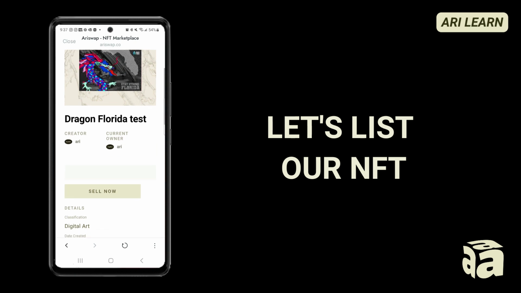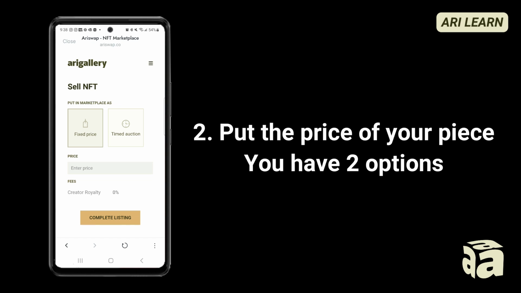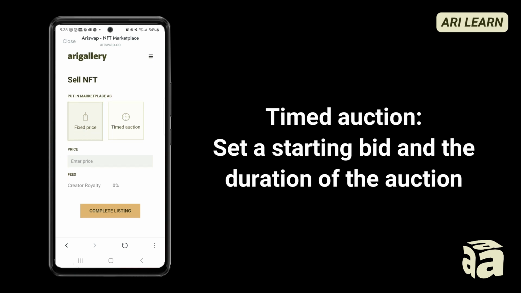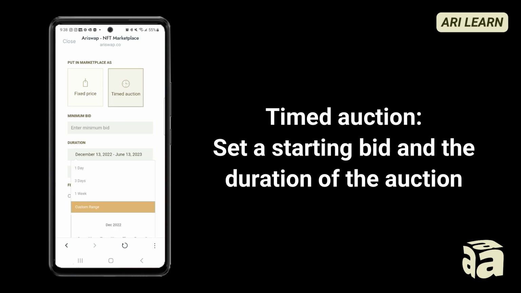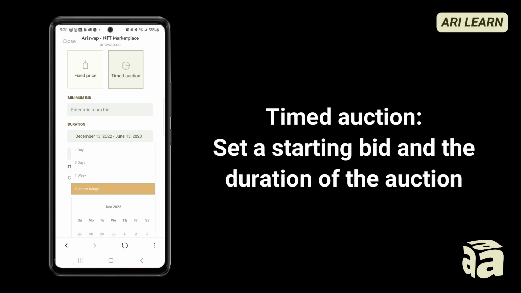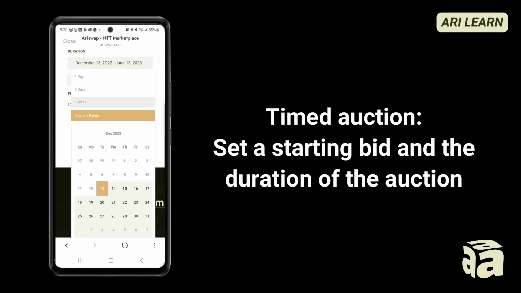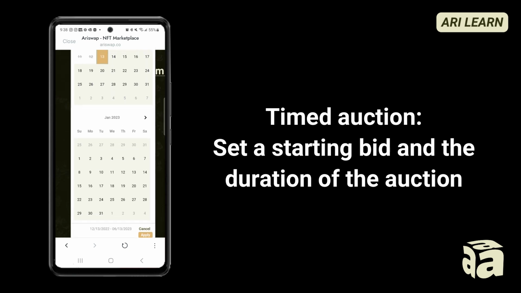So we're going to go through the process of actually listing this piece of art. So we're going to go ahead and hit sell now. And you have two different options. You could do a fixed price, which is someone hits buy now and it's at that price and it's complete, or timed auction. Timed auction allows you to set a minimum bid. So you could set anywhere from 0 to 1 million. And then you'll set a duration. It's automatically put in for 6 months, but then we have tabs for 1 day, 3 days, or 1 week. And you could then do custom range and select whatever time span you want. And then you would just hit apply for the time span.